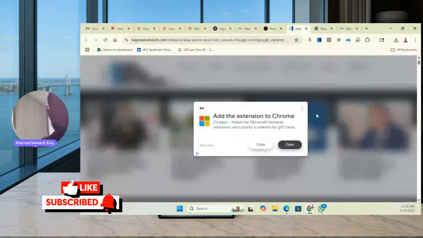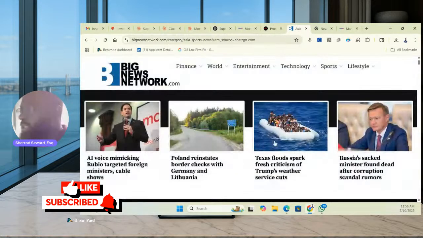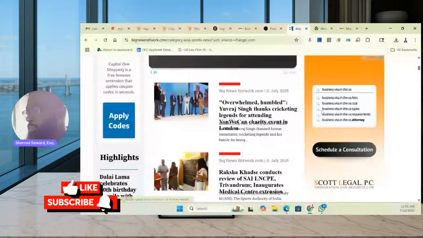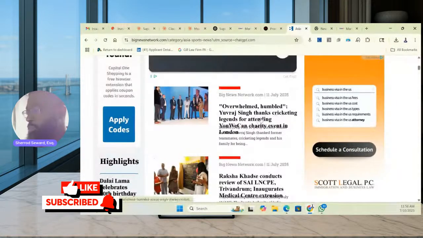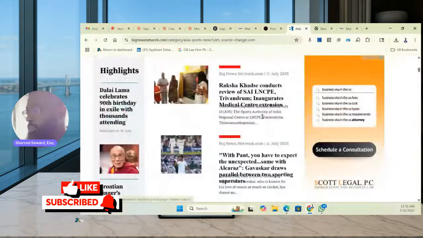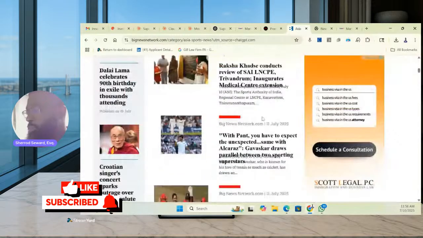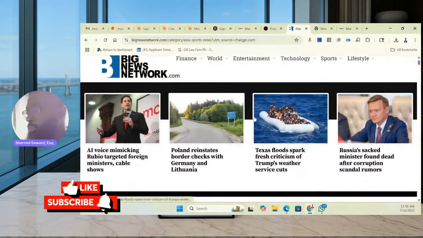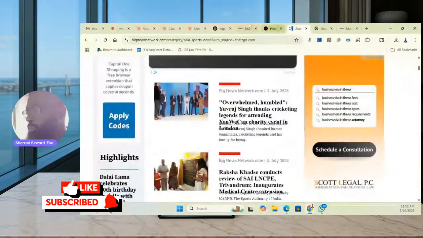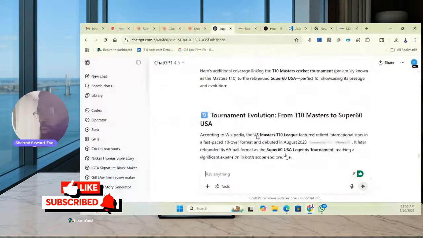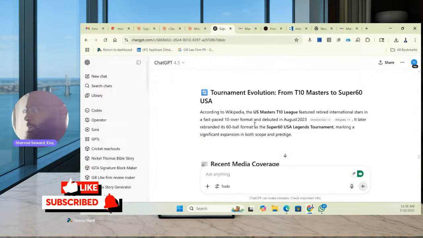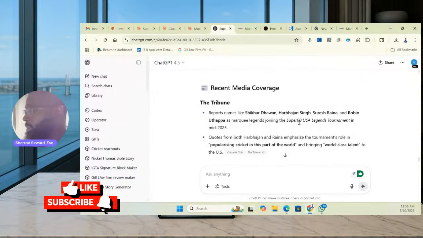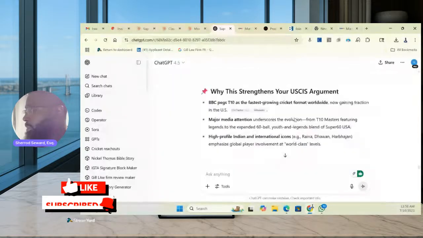All right, then let's go over here, get this one. So we can close this ad. Let's just have the Super 60. I don't see that. So a way to search? I don't see that there. The Tribune, video highlights.